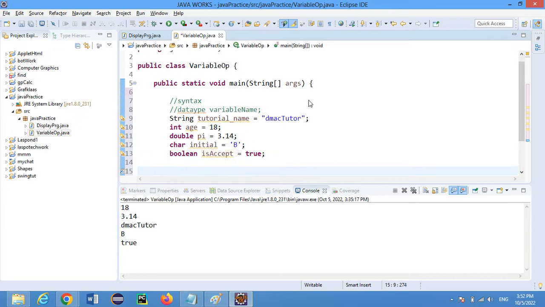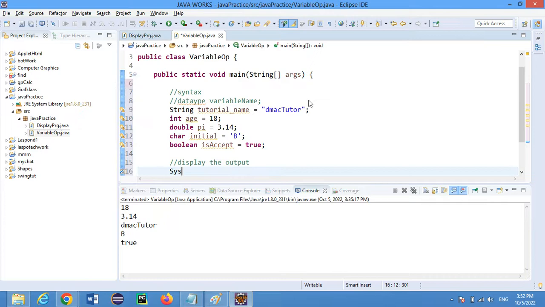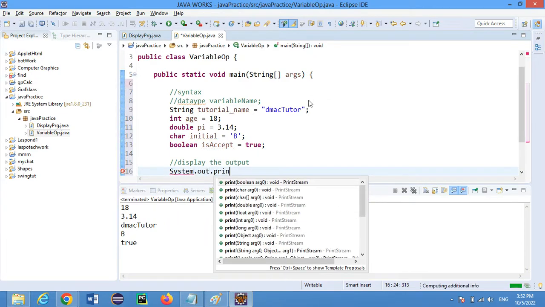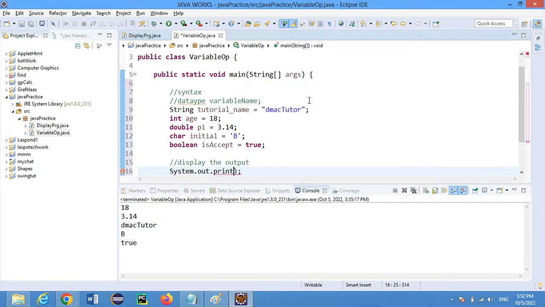Now the next thing, let us display our output. To display the output, remember you have to use System, and System must start with a capital letter, followed by out, followed by print. Then you open the brackets. Let me make it println. Ln means line, so it should print all output on a new line.